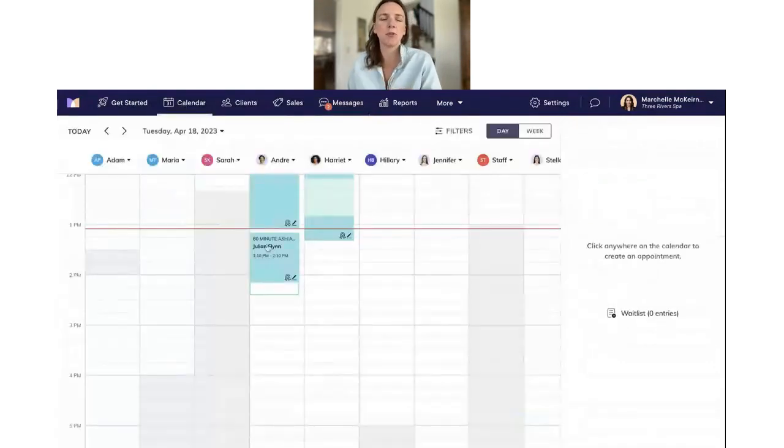So in its simplest form, the two-way texting is the ability to centralize communication, control access to proprietary information, and have access, one click away, to seeing what's going on with that client.